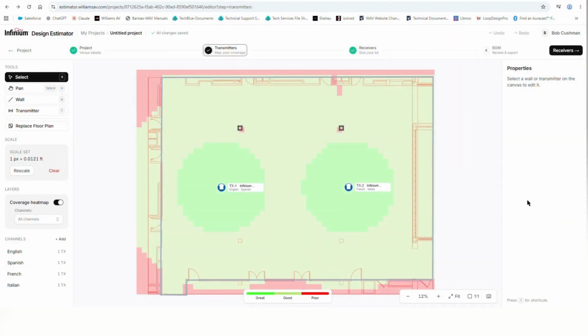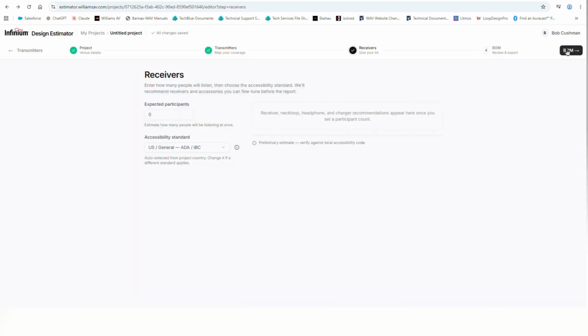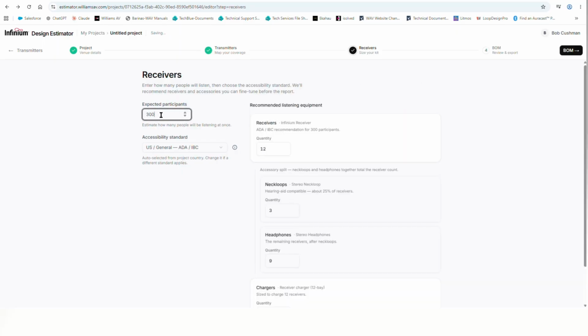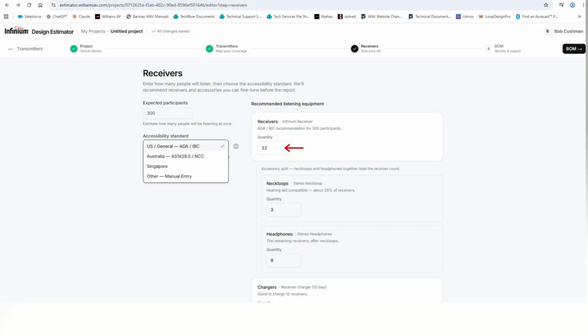When finished placing transmitters and when the coverage looks satisfactory, we will need to calculate the number of required receivers and related accessories. The estimator does this calculation based on the human capacity of the space. Click on the Receivers button on the top right, and now enter your expected room occupancy. Next, select an accessibility standard, ADA, IBC, Singapore, or Australia, and the tool calculates how many assistive listening receivers are required at that capacity, including the number that must be hearing aid compatible.